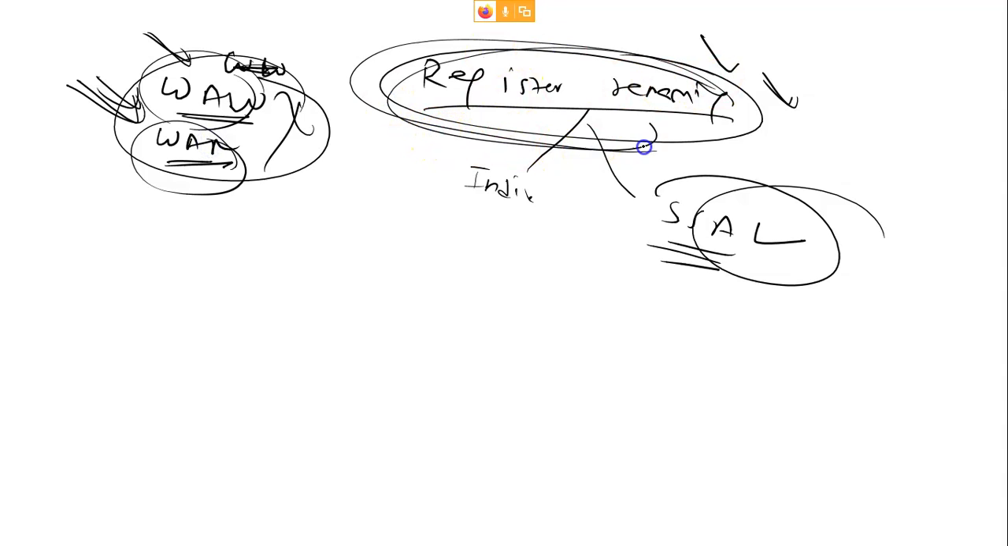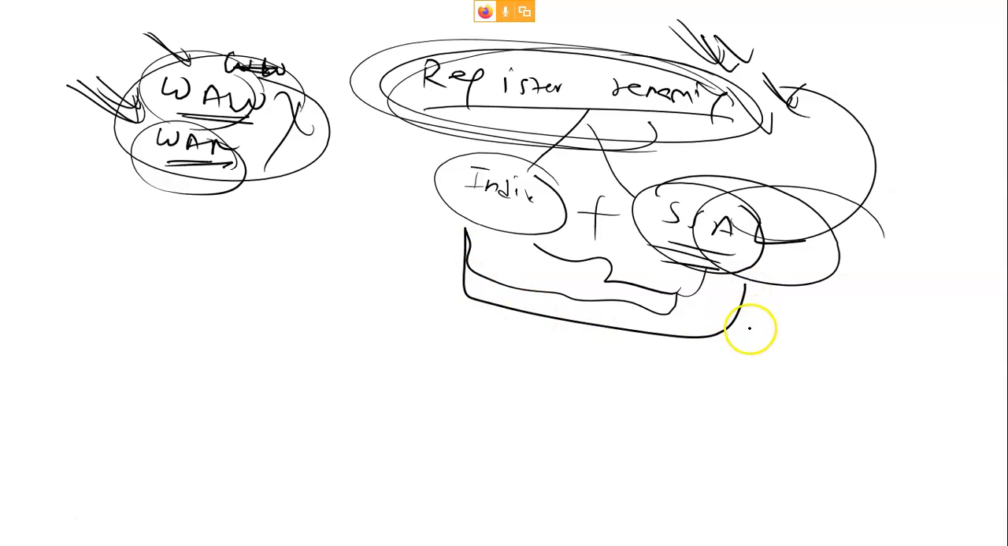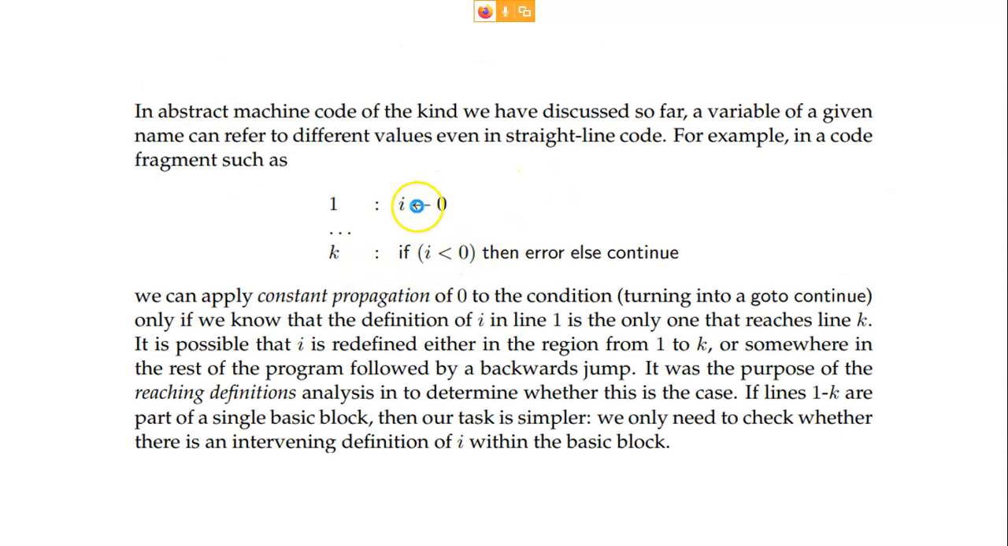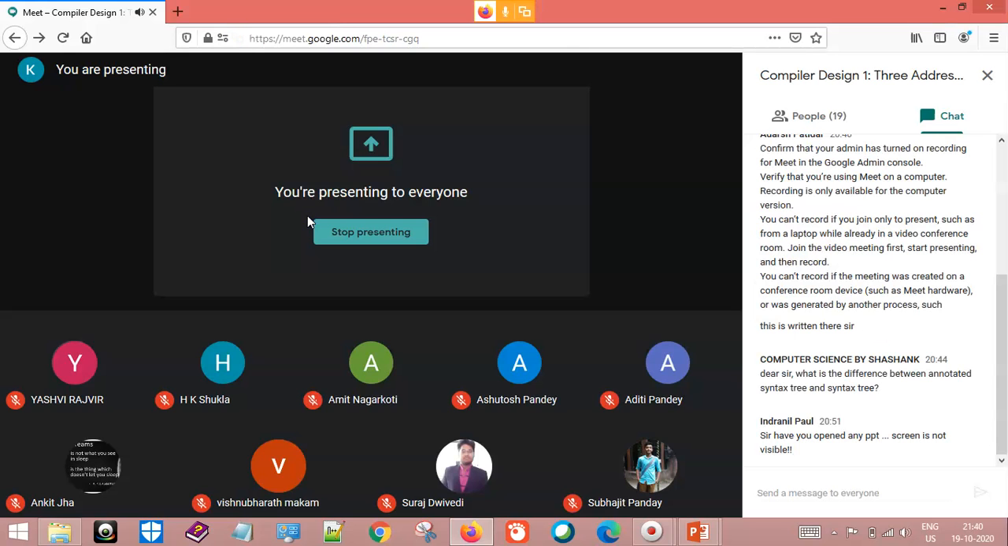So actually this register renaming, once you study this SSA plus indirect triple, you just mix them and you will get your register renaming. When you study this concept, you will see that it is very similar to a mixture of these two concepts. Anyway, a little bit of it we will see. So now we will start the next topic, that is SSA, static single assignment. Anyone has any doubt before we start that topic?